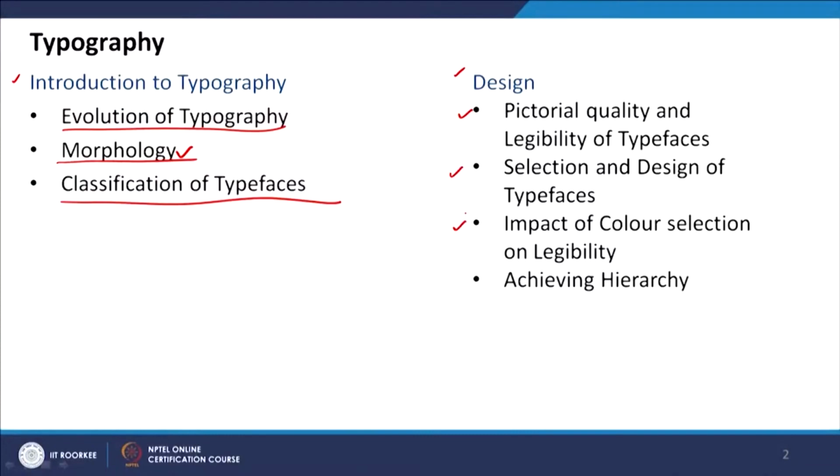Then the impact of color selection within the typeface, and also how the legibility is affected when you select a particular color, and when you assign a particular color to a typeface and to a particular background, and how this figure-ground relationship works in the legibility of the typefaces.